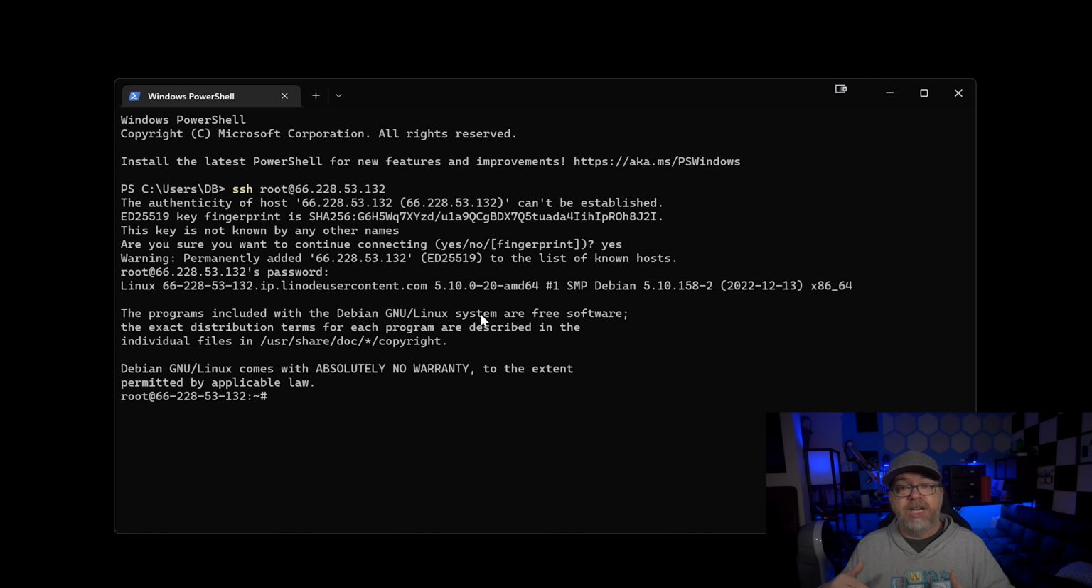Now we are logged in. We're SSH'd into our new Linode as root. So what I want to do next is actually do Control-L to clear my screen.